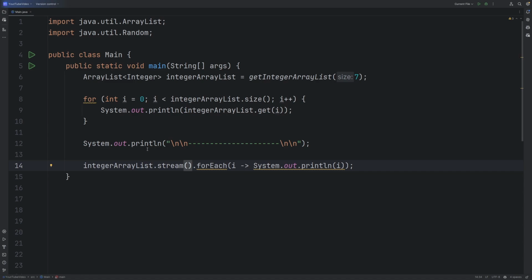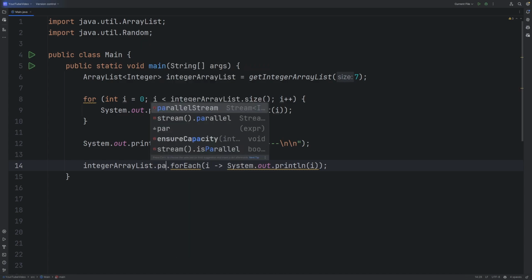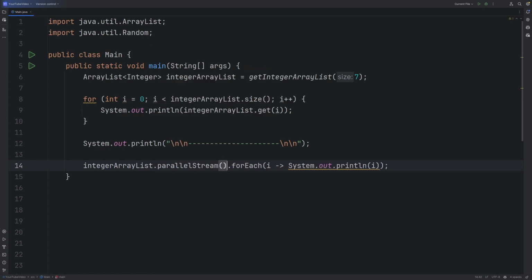Another bonus tip here is that streams can use another thing. So instead of using stream, we can use parallel stream. And it pretty much does exactly what it sounds like.